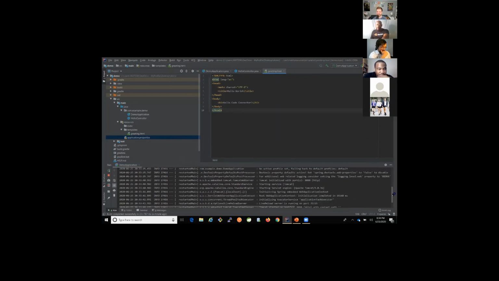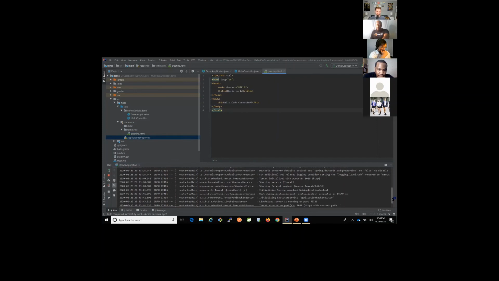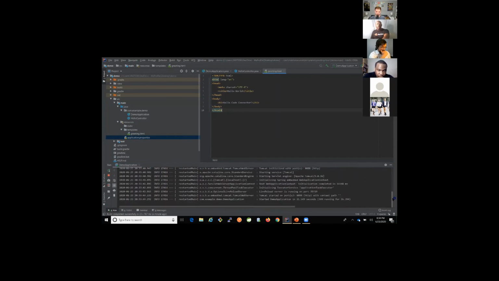Starting the service Tomcat, that looks good. Live reload server, remember live reload server. You remember we got that with the DevTools dependency, so that's good. And here's what we really, really want to see: started demo application. Once we see that line and no error lines, we are good to go. Which means I can go test that endpoint.